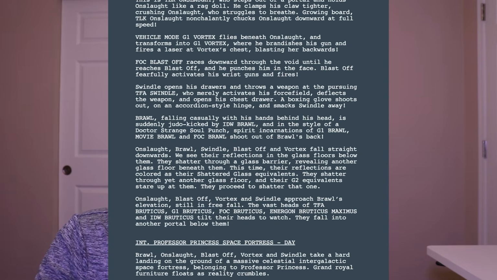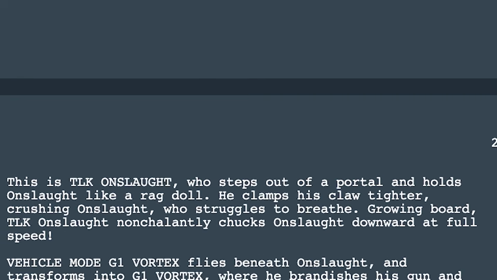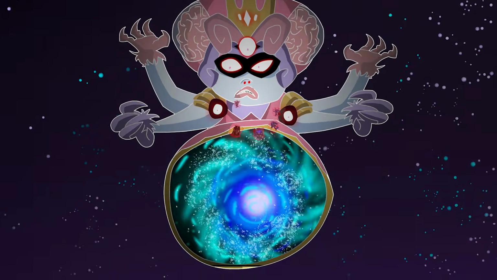You can see a number of differences from the final product. A portal opens inside Professor Princess's mouth rather than her dress. Dialogue's absent, and there's a little bit more to it at the end. Now we'll walk through all of the changes.